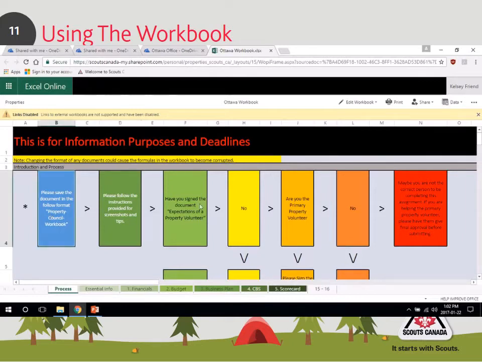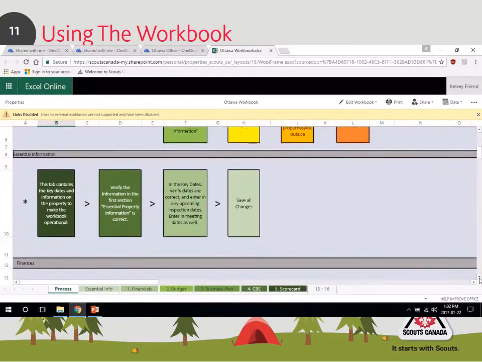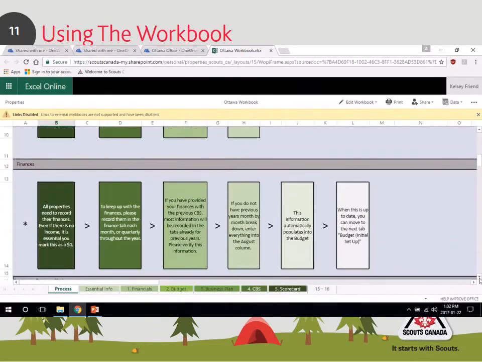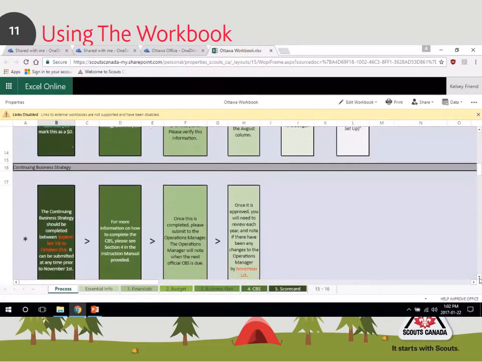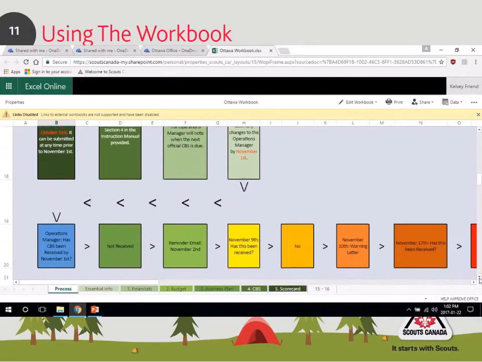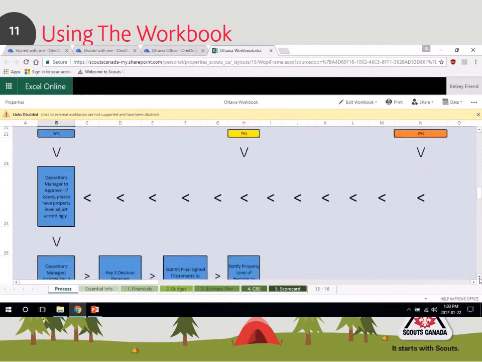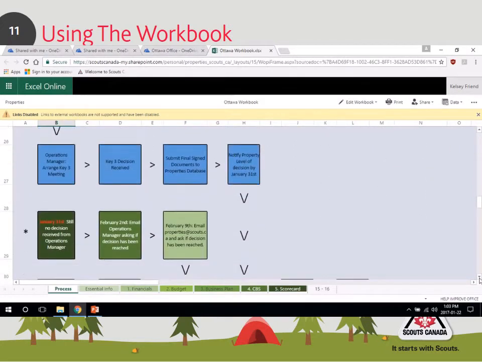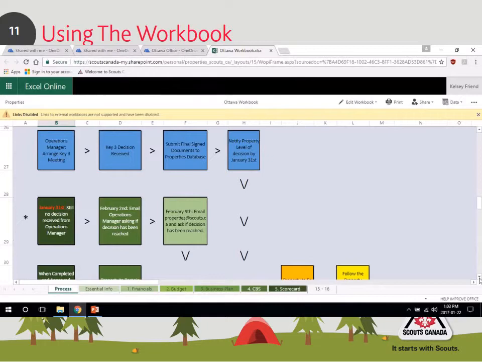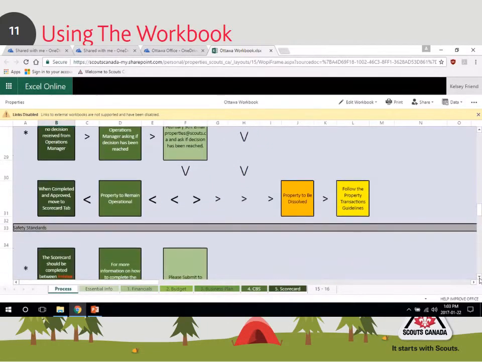So if you want to look through, you can see the property expectation document is first. You can scroll on the left hand side by pressing the down arrow, and it goes through the essential information, the finances, the continuing business strategy, which was due on November 1st, and you can see the due date in red. And then it tells you if the operations managers have to collect the data, what they have to do, and when you should expect to hear the answers by. That's if they're submitted on time. And then when you should hear if it's been finally approved by the national office.